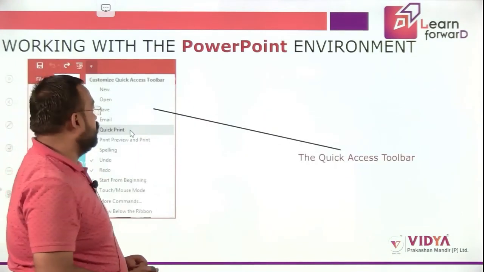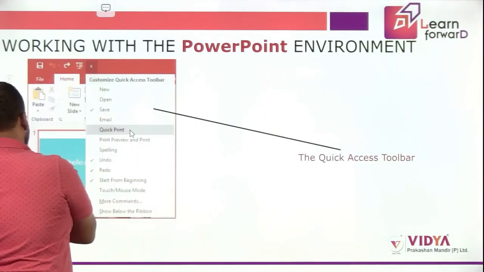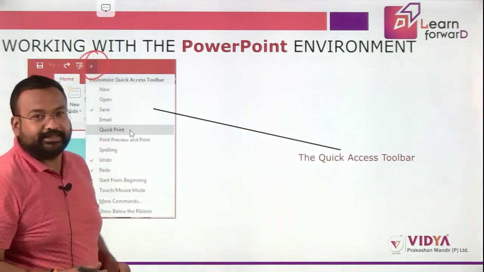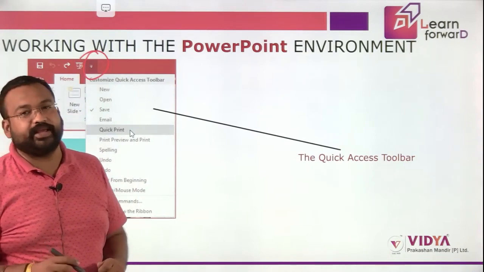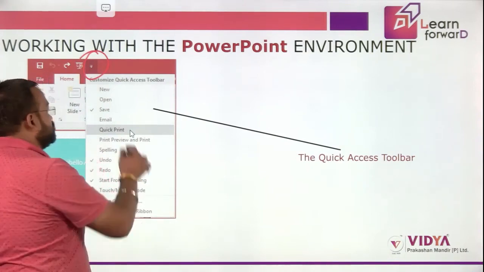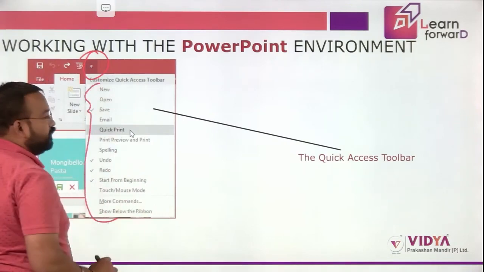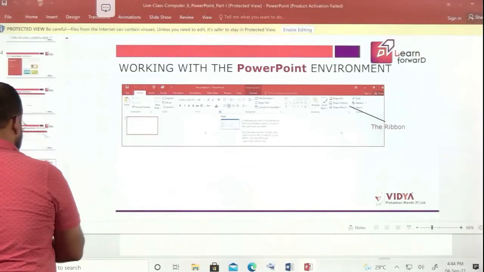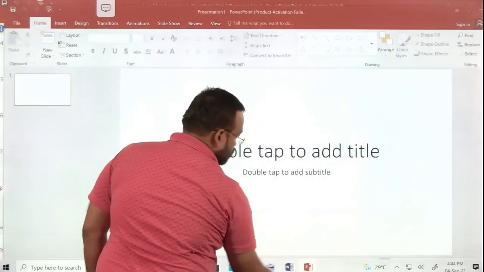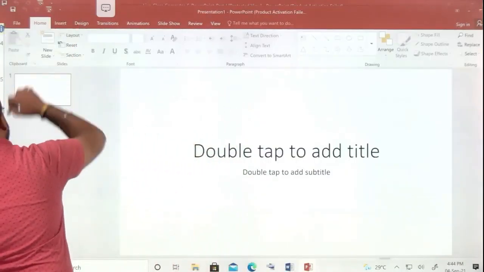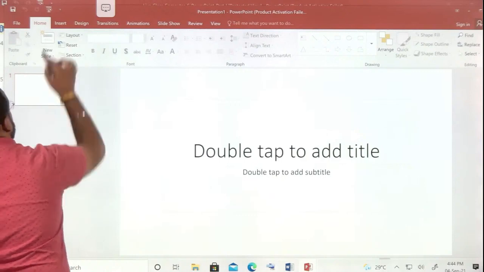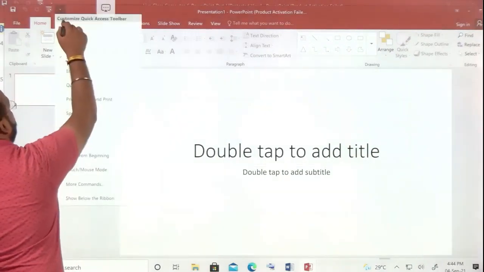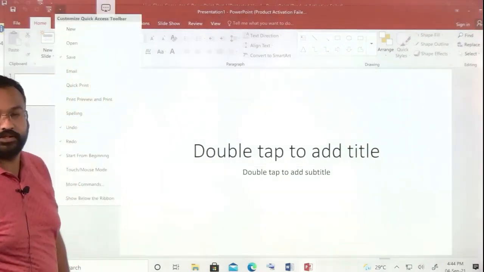Then at the top of your presentation, whenever you open it, you will get one drop down arrow. This drop down arrow is called the quick access toolbar. This quick access toolbar contains a number of commands. If you want to add more, let's go back to that open software. Over here you can see at the top, this particular arrow is for the quick access toolbar. When you click over here, you will get all these commands.